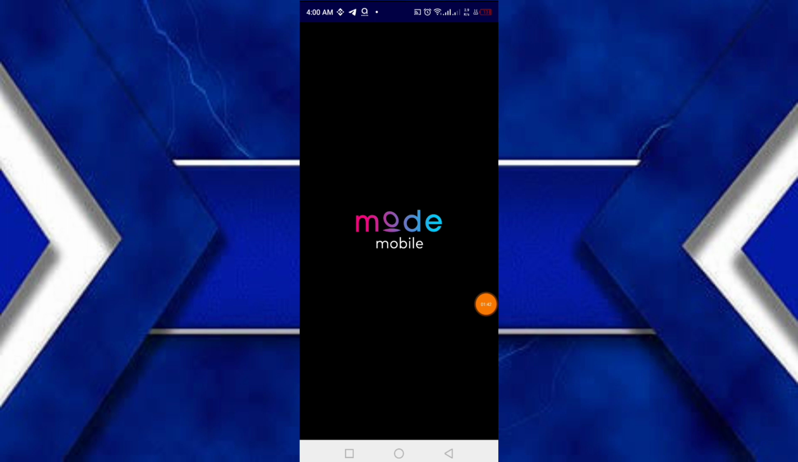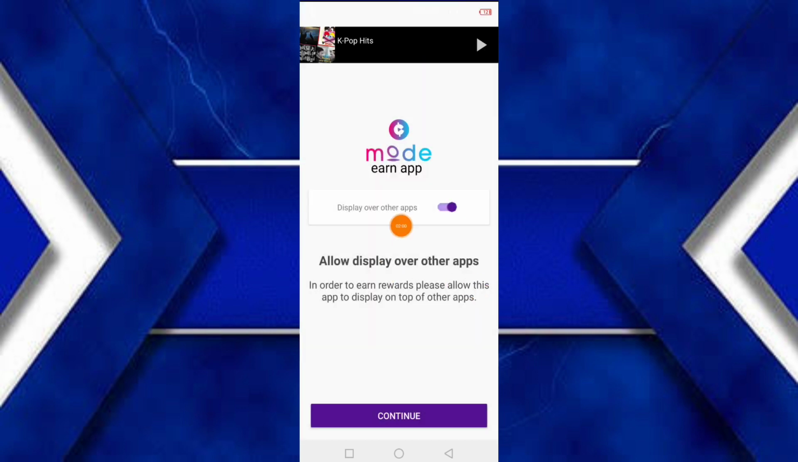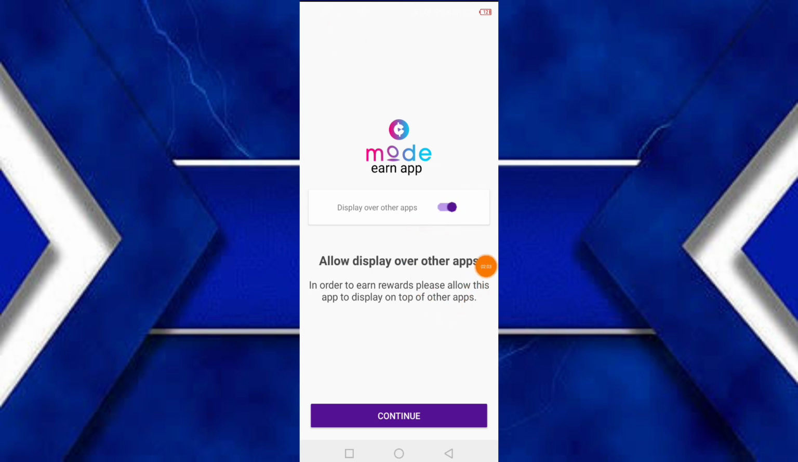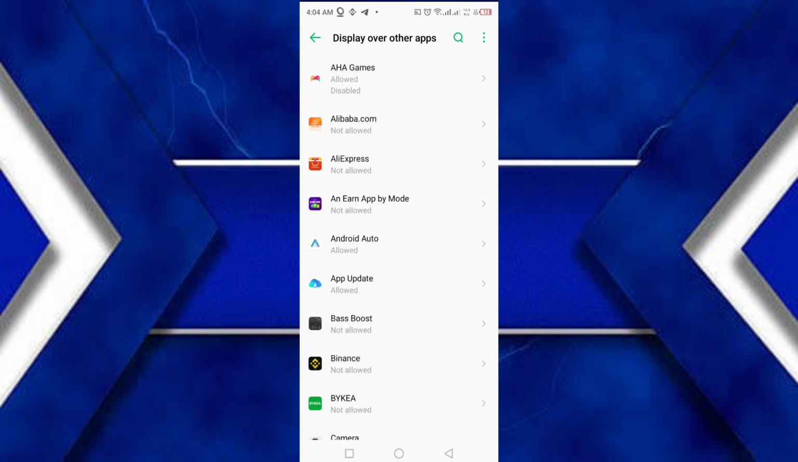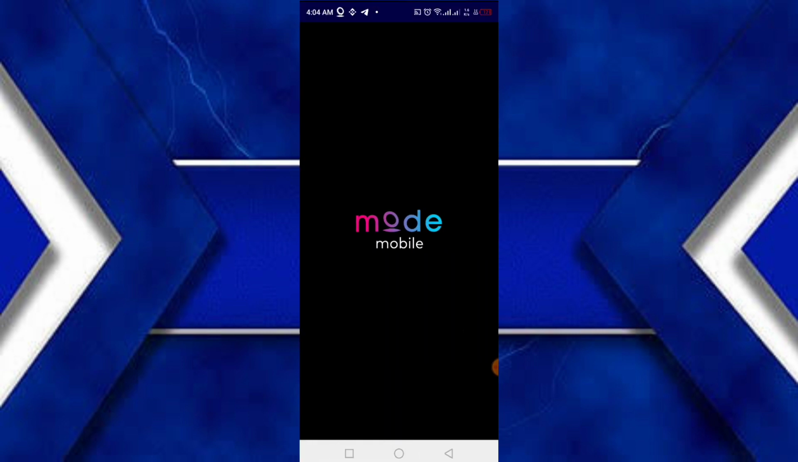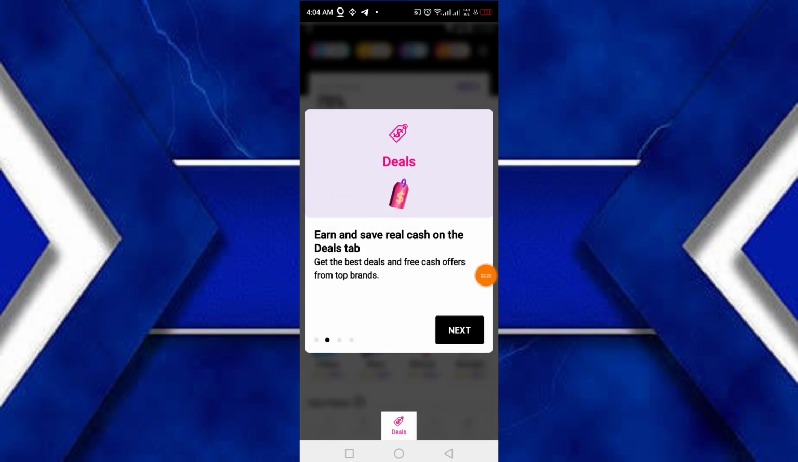Then open this application. Now it is completely open, and there are two options. You can continue with Google, and the second option is to continue with email. So I click Google. If you use email, then click that. Now this is necessary, you allow draw over other apps on your display. So I allowed. Okay, continue. And there's a learn more. You click learn more, complete tasks to earn points, and then next.